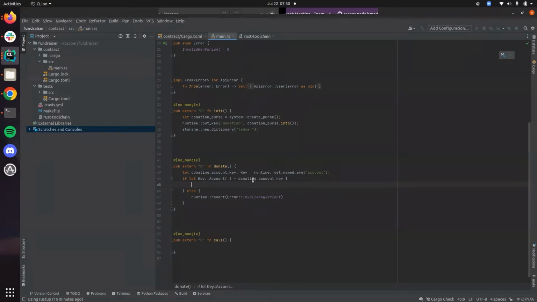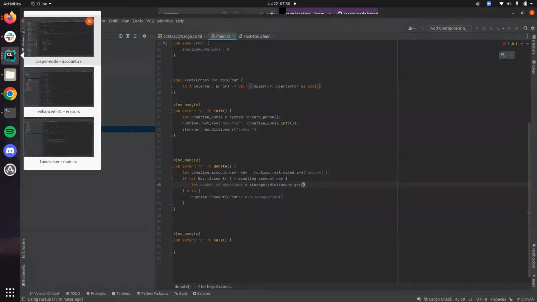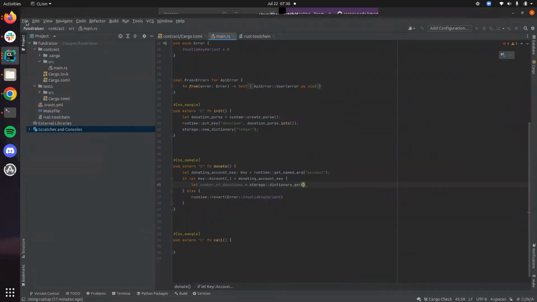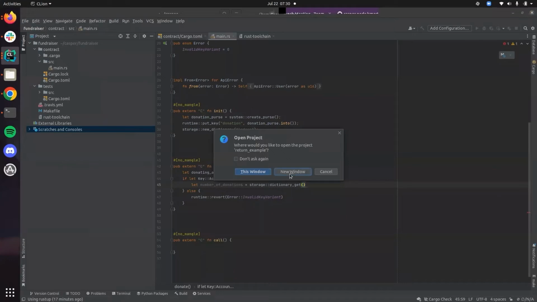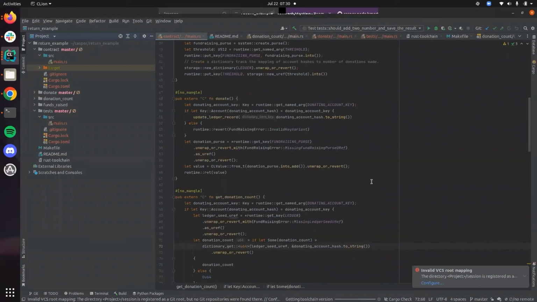So we're going to say let number of donations equals storage dictionary get. This dictionary get function basically lets us retrieve the value underneath in this dictionary. So we're going to say key account. And just give me one second, I need to make sure that I'm getting this right. Aha, okay, it's just a string.